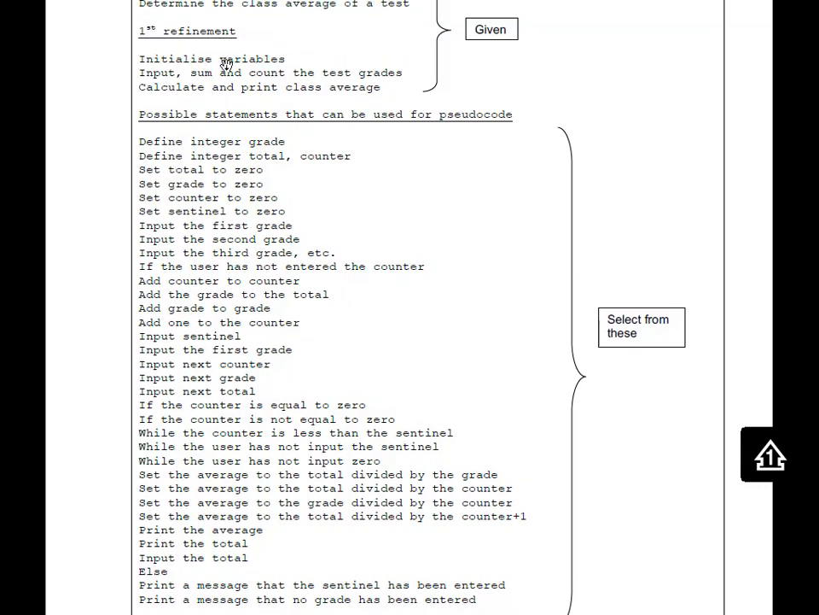So you can go through all of these and see. You need to say, okay, my first refinement: initialize my variables. Well, I said I've got a total. Set the total to 0. The grade, no, I'm going to read a unique grade each time for a student, so I need to set it to 0.